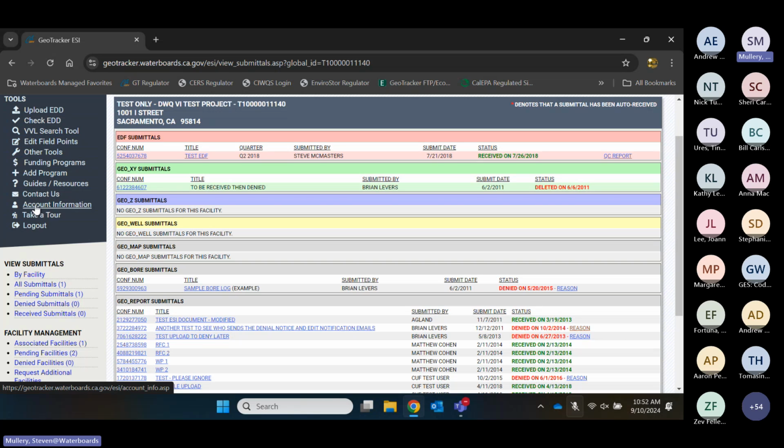Account Information provides some more information on your account. It also shows the account type your account currently has. It can be a resource to see if that needs to be updated at any time, especially if individuals leave and they have their email address associated with this account. This is a quick way to see what information is tied to this account. And if that needs to be updated, feel free to contact the GeoTracker help desk.